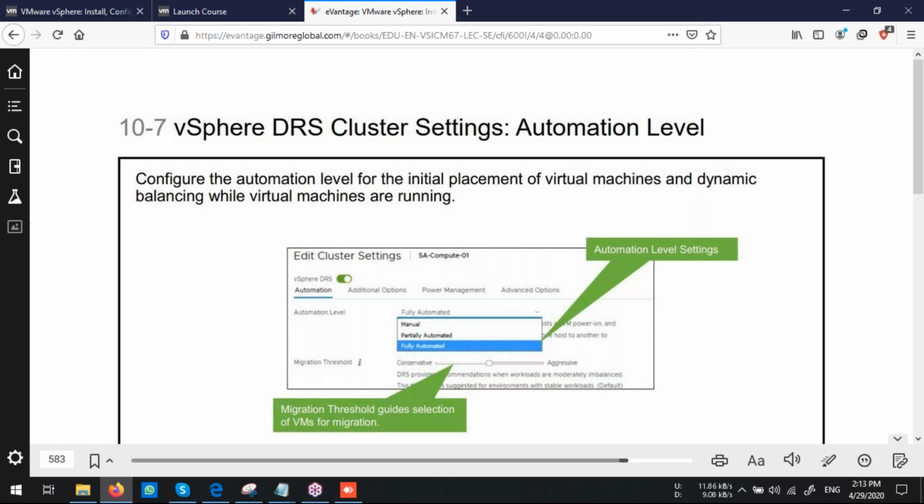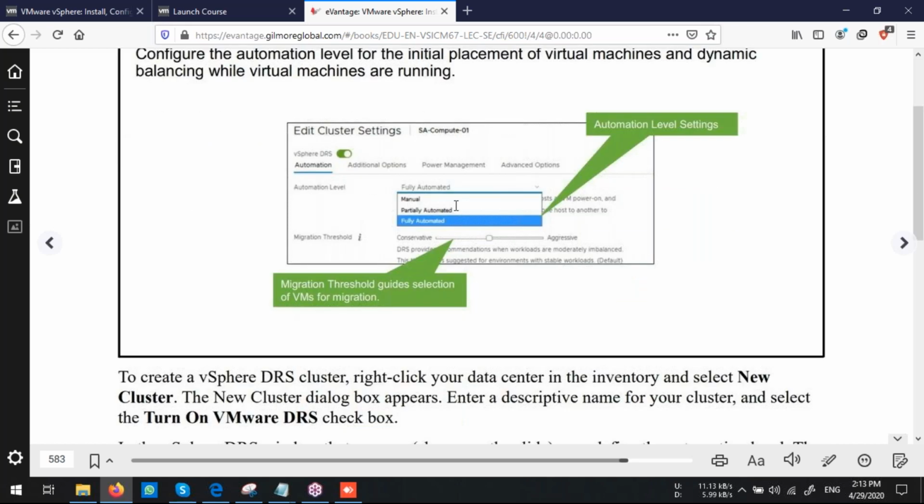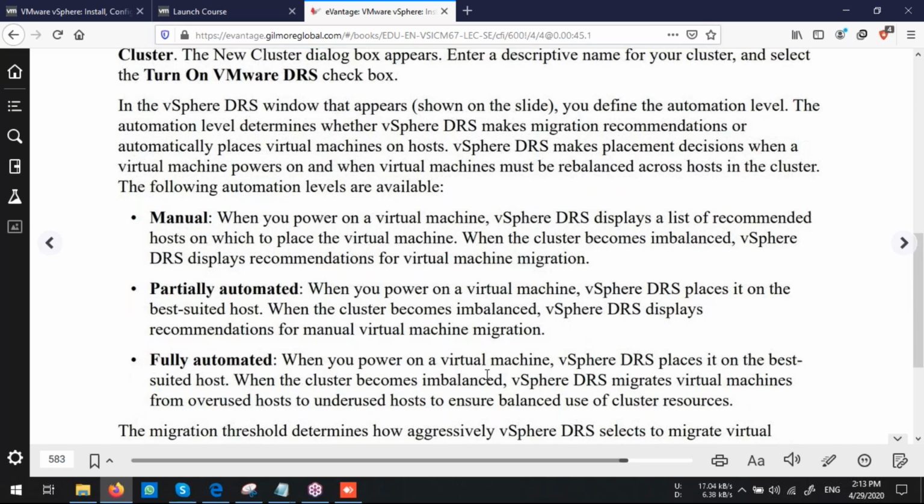If you select fully automated, DRS automatically places your virtual machine on the best host at the time of power on. And if your cluster goes unbalanced, DRS automatically migrates your machine to another host. So there are three levels of automation: manual, partially automated, and fully automated.